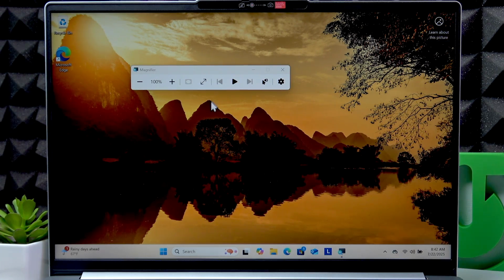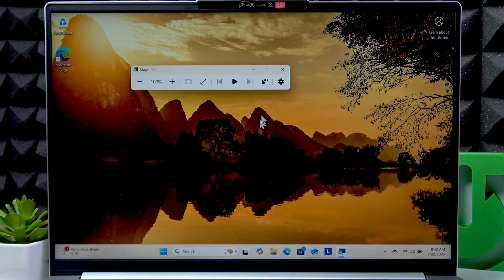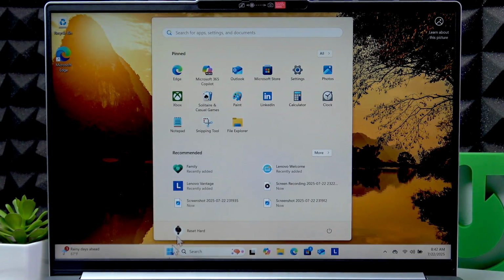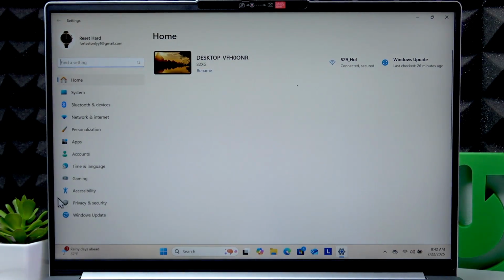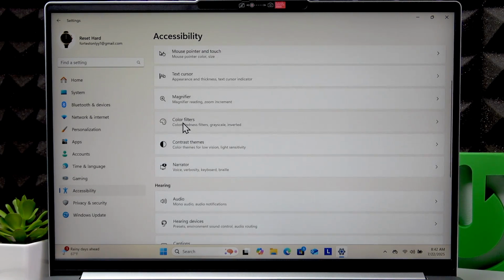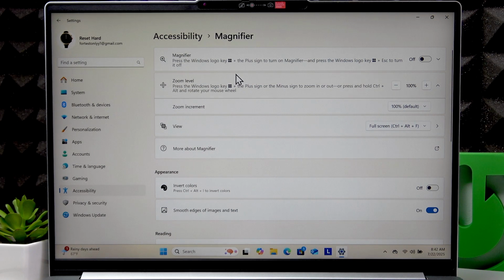Learn about this picture. Using settings, you can change the speed of the magnifier, and you can also change the voice of the reader. You can go to settings for more settings from here, and you can also access settings by going to Start menu, Settings, then scrolling to Accessibility settings and finding the magnifier option right here. Now here you can also enable magnifier by switching this toggle.